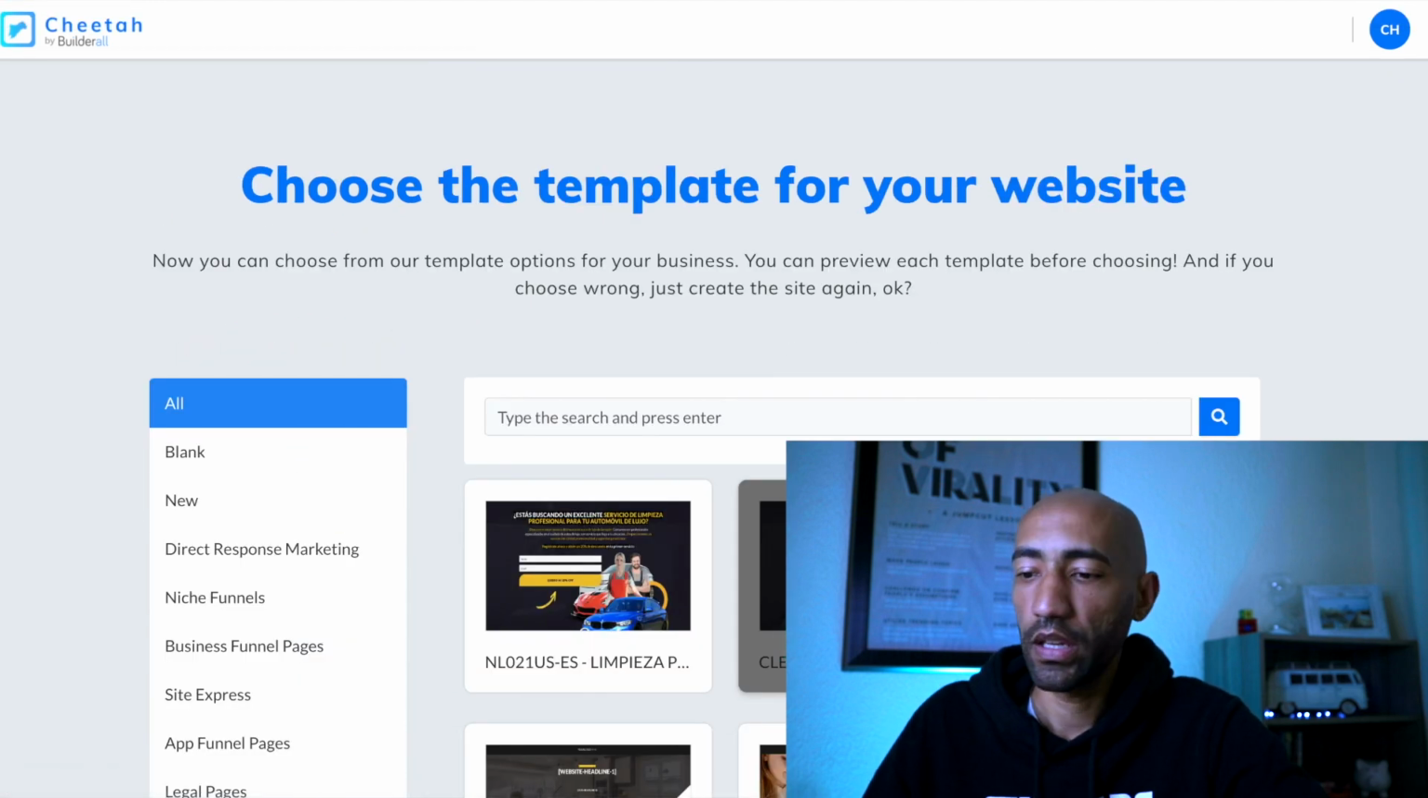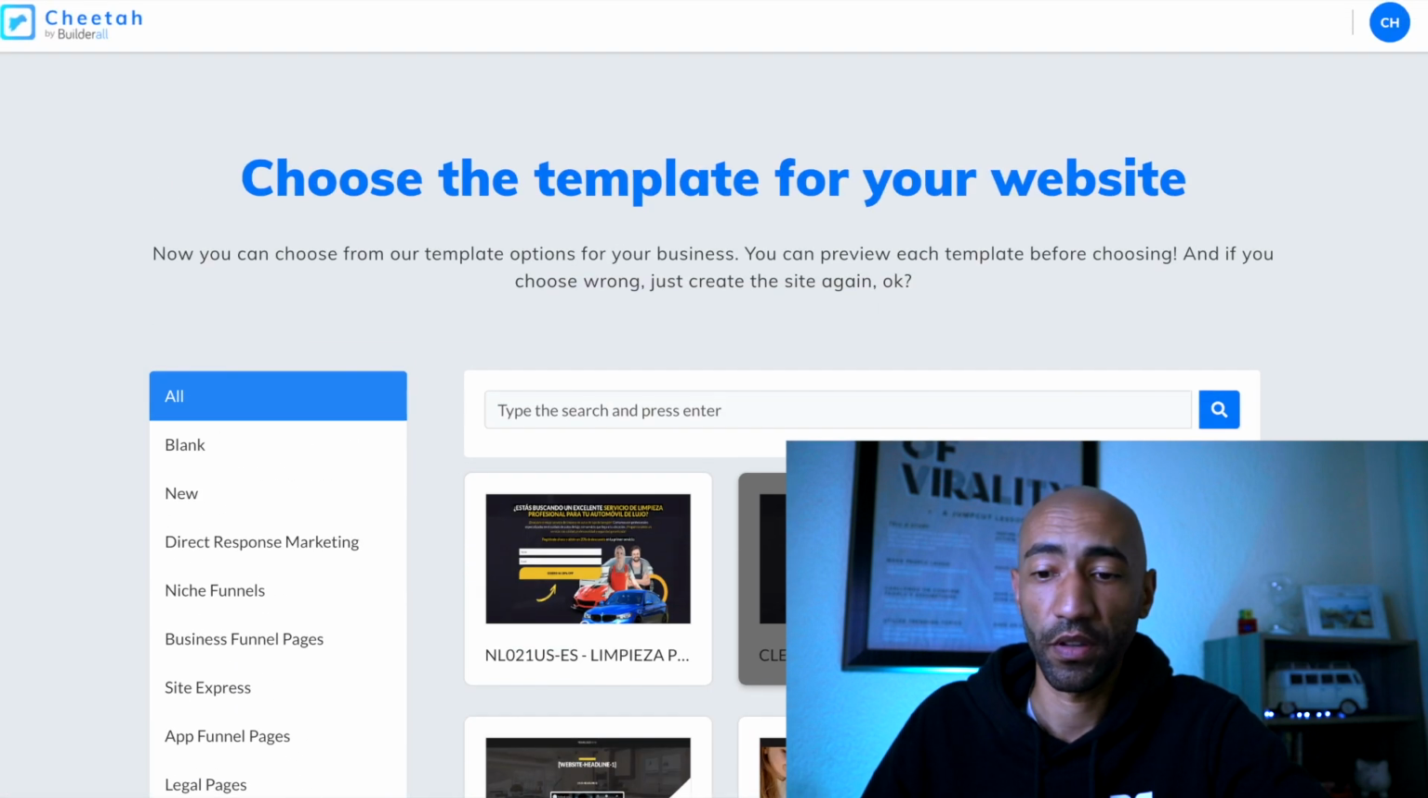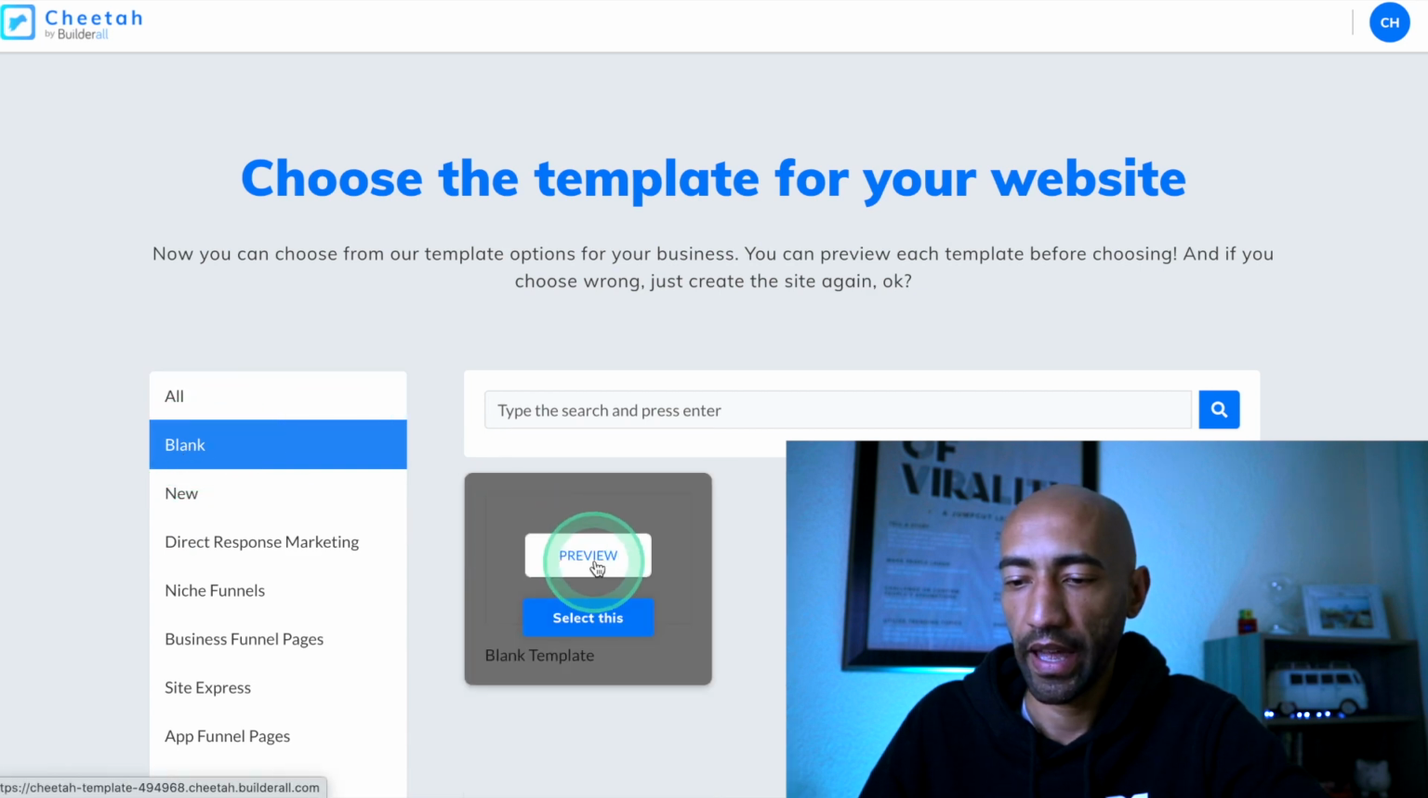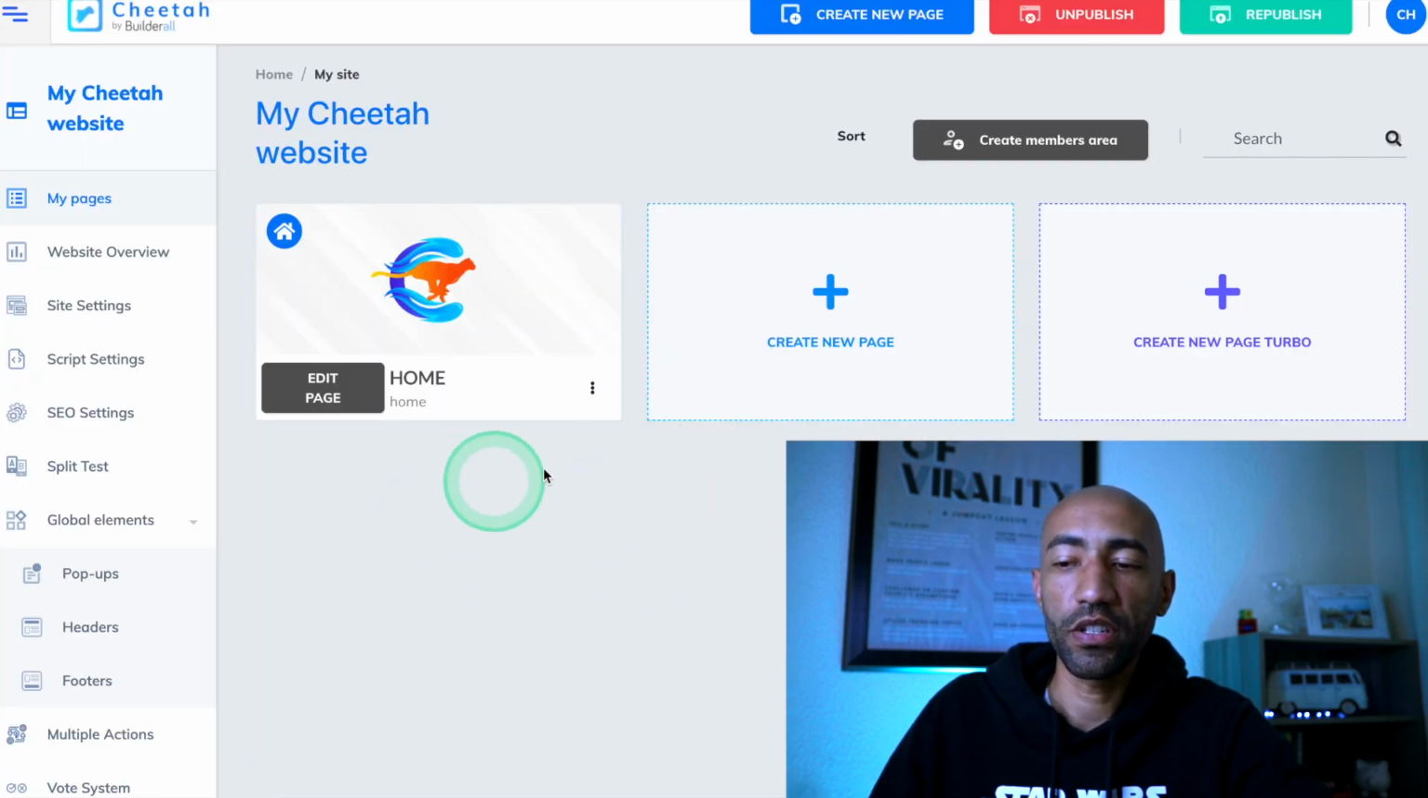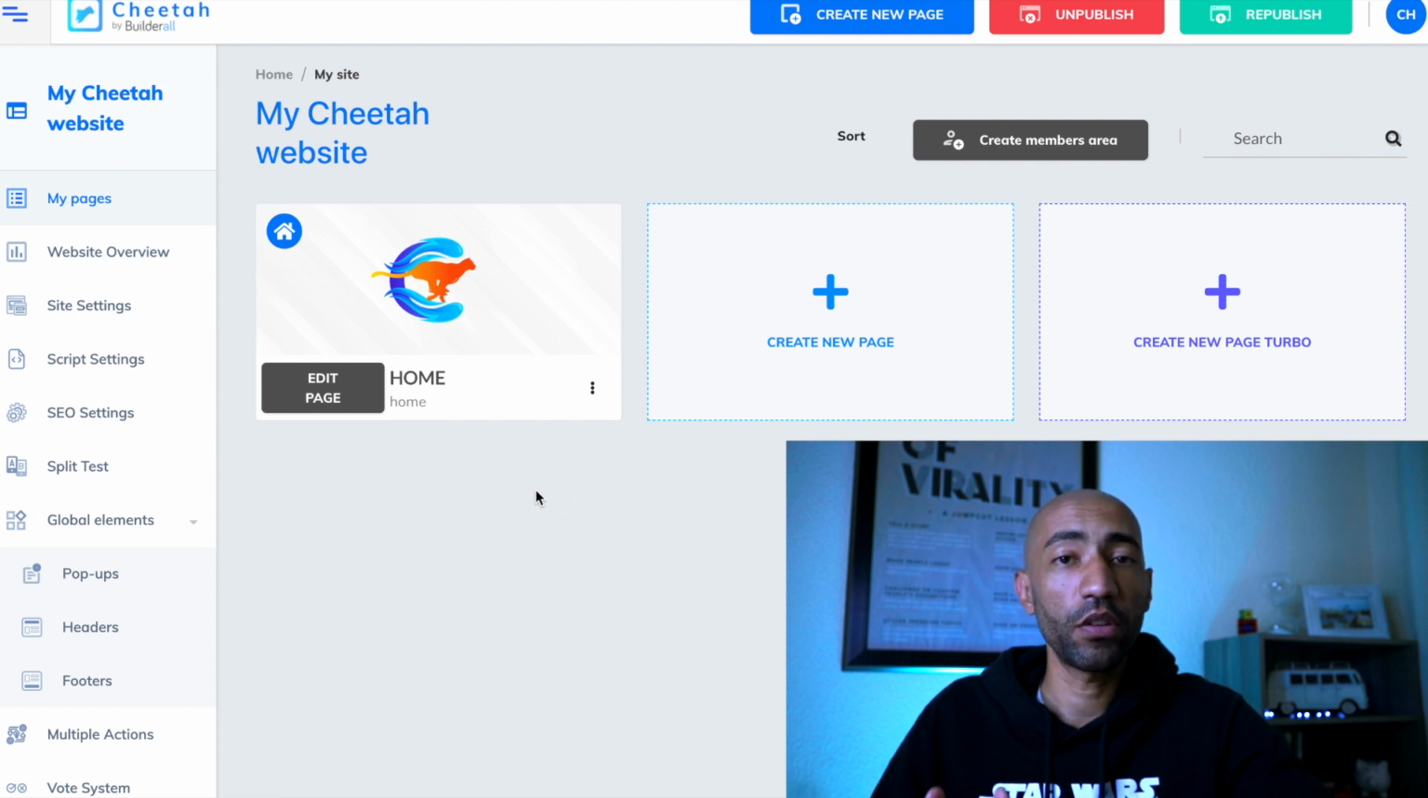And we're not going to use any of the pre-designed templates. We're actually going to create something from scratch. So select blank and blank template. So these are all the pages that you can create for this particular website or this landing page.